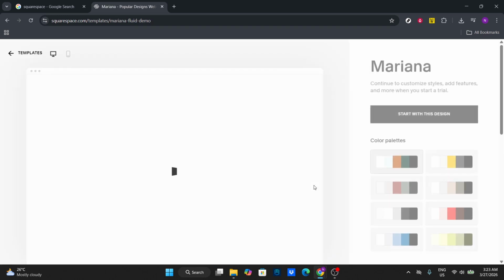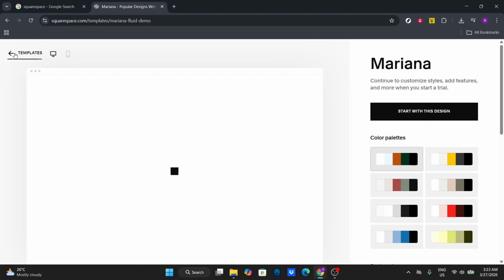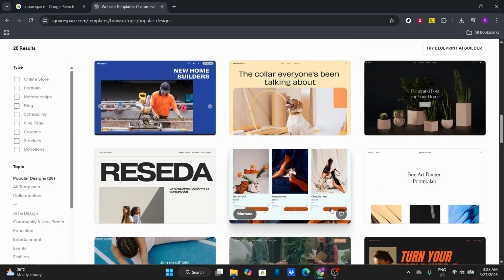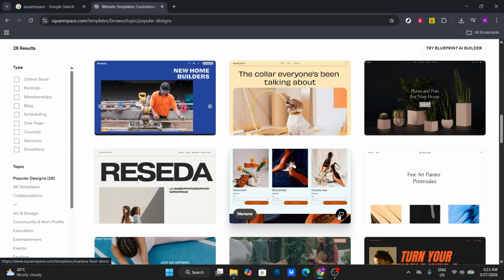Once you find a template you want to add to your favorites, hover over its card or open its details. You'll see a small heart icon associated with that template. Click the heart to save it. This is your quick save action, and it's perfect for collecting a shortlist while you explore.